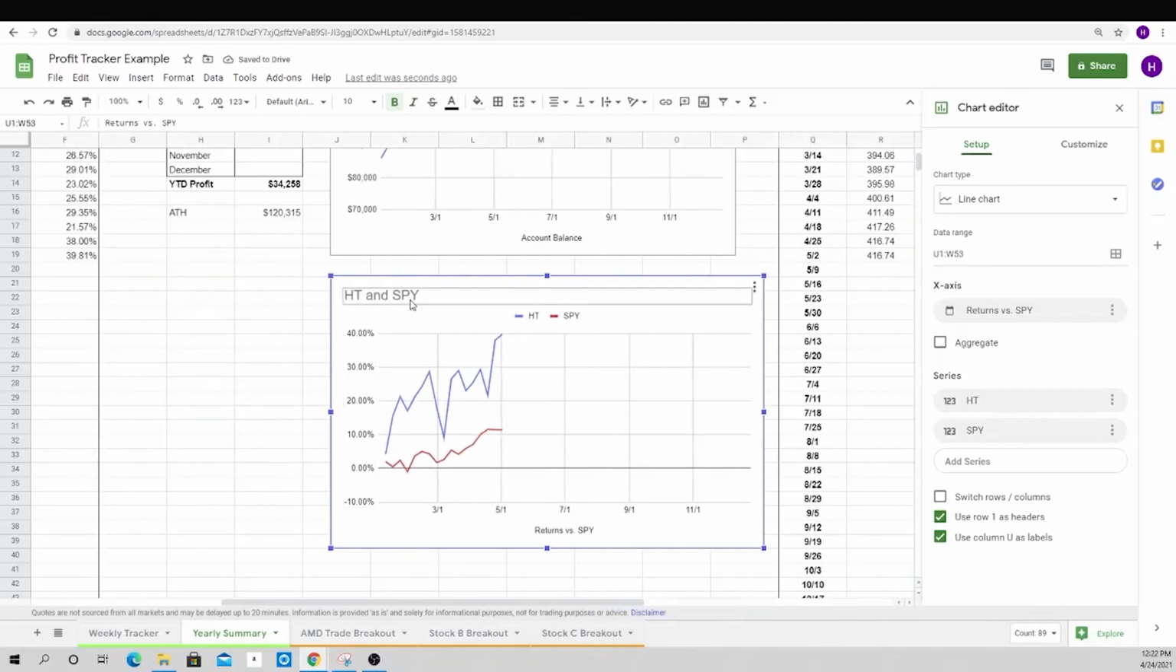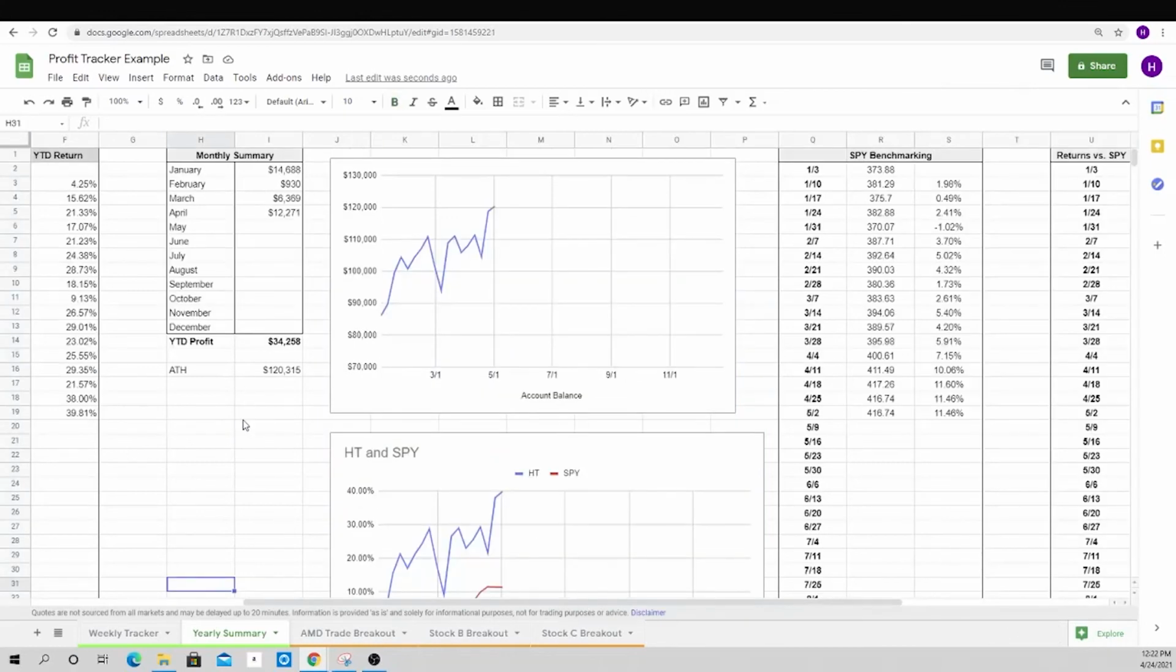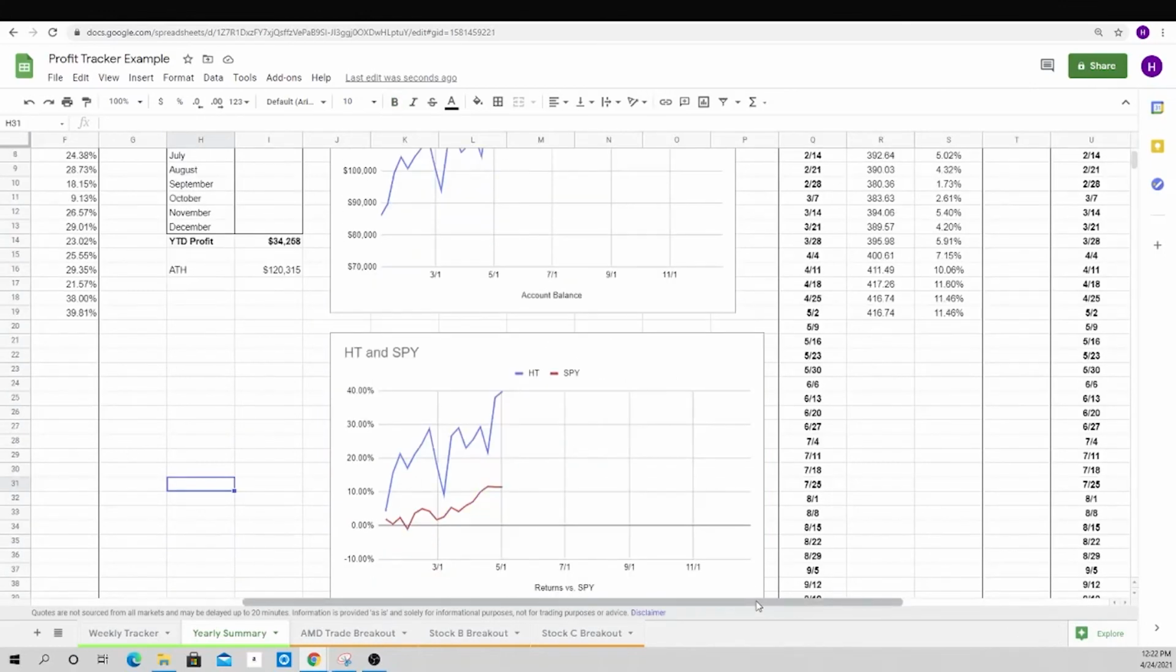It gives you HT and SPY. It tells you right here in the legend for the chart, our returns are in blue, the returns in S&P 500 are in red right here. And as the year progresses, this will automatically update.